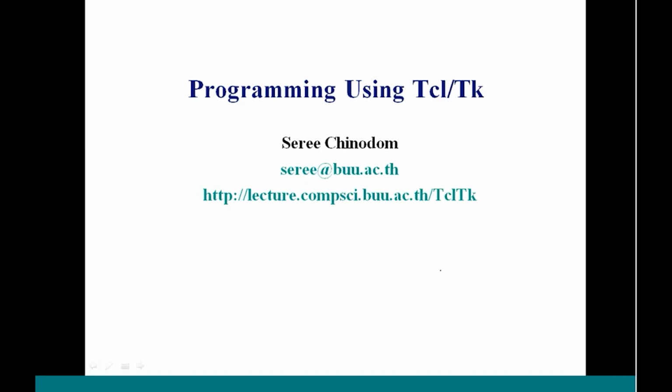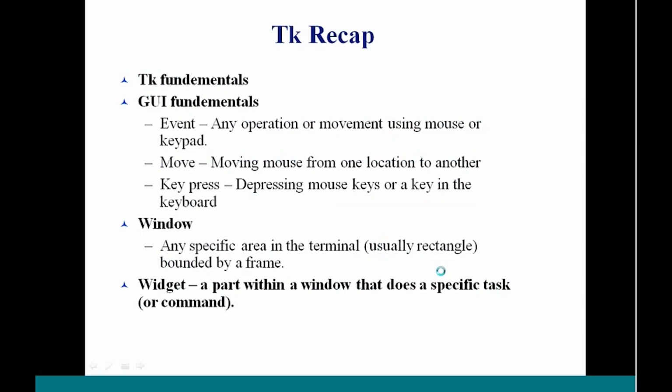But before we go into today's topics itself, I'm going to give you a brief overview of what we talked about. Some of the things may not be very clear in the last couple of lectures, but I'm going to see how I can clarify those points. So let's do a recap. Mainly, we talked about the TK fundamentals.